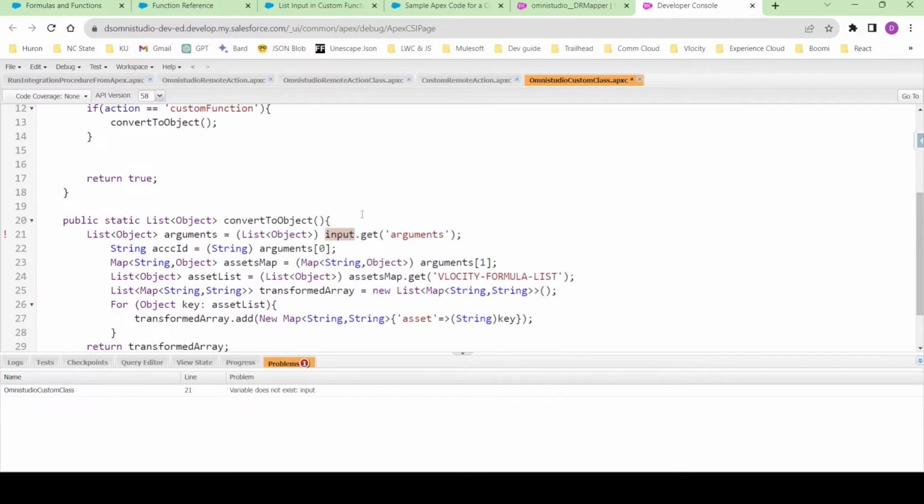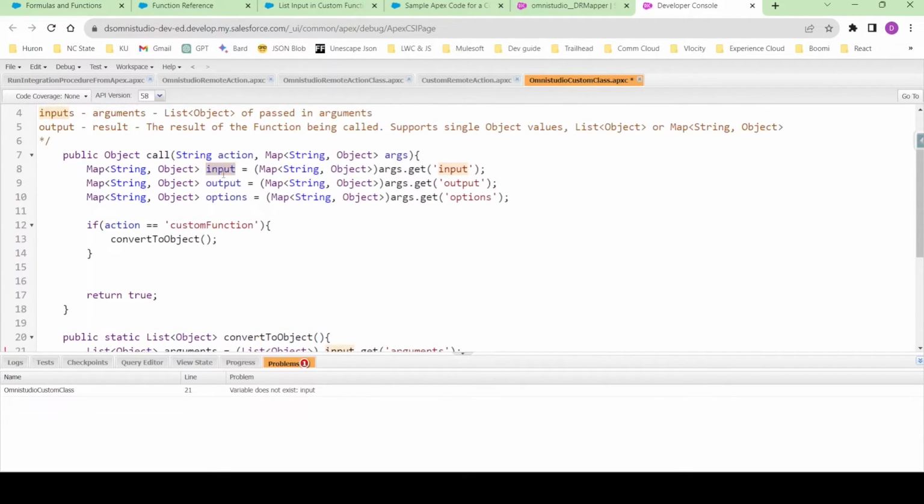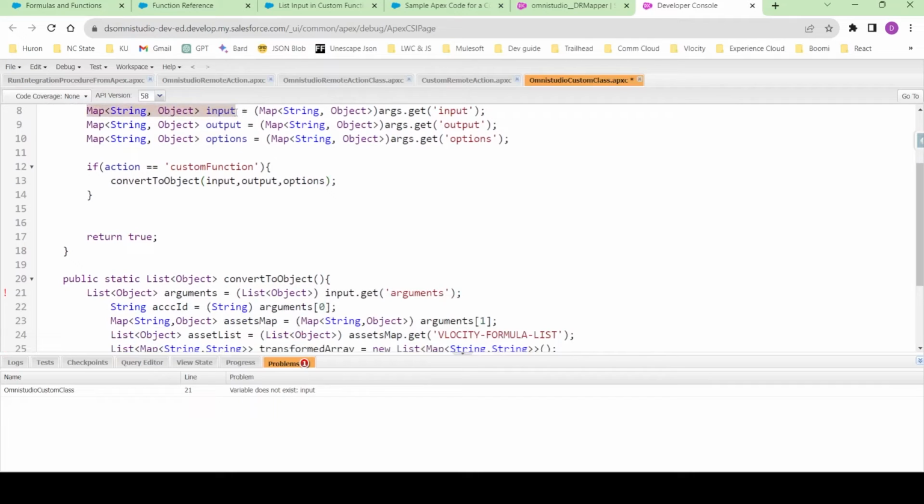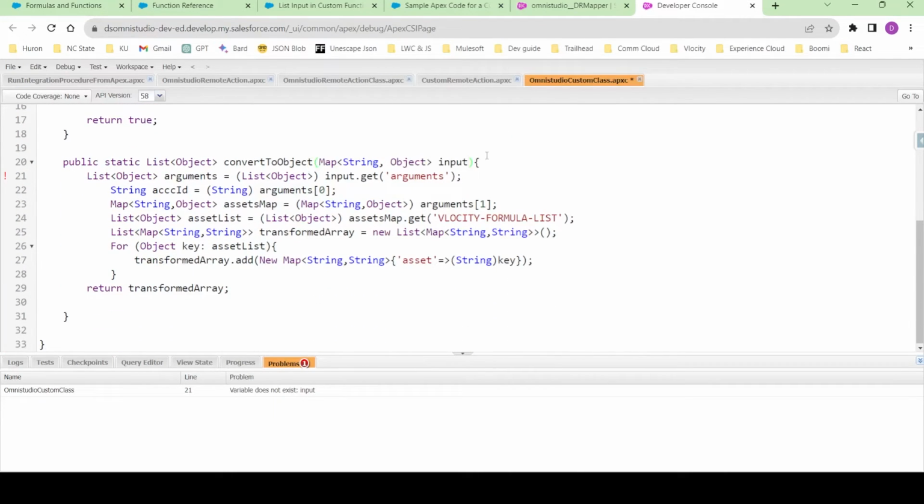Okay, so now it is not able to recognize this input. That's because we need to pass these inputs. We just need to pass input, then output, then we also need to pass the options, and this input, output and options should be defined over here. So let me try to save it over here.